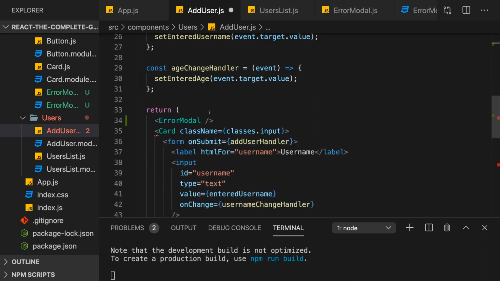Now we also need to configure it. We need to set a title, and we'll soon set this dynamically, but now I'll set it to an error occurred and a message, which we can set to something went wrong. But this will not work, and do you know why? I briefly touched on it in the debugging section.